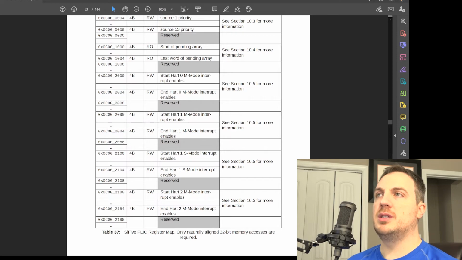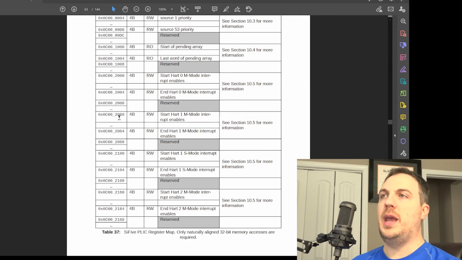So the interesting part about here is notice this starts at 0xC002000. So that's where the M mode starts here. And then hart 1 starts at 2080, and then 2100, then 2180. So the jog and the strides are a little bit different, because you would expect that M mode would be at 2000, S mode for hart 0 would be at 2080. So each one of these has a little bit of stride to them. And notice that between hart 1 M mode and hart 1 S mode, there's a 0x80, so there's a 256 byte difference between the two.